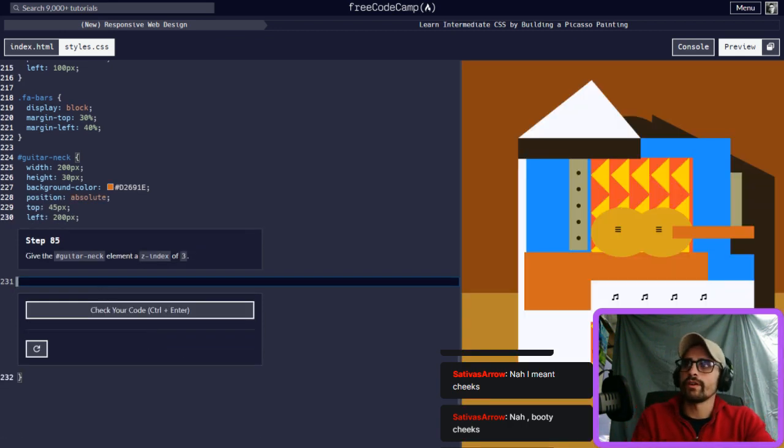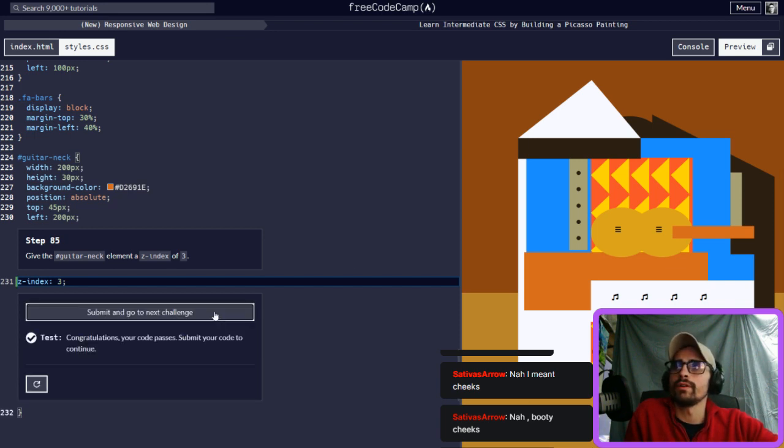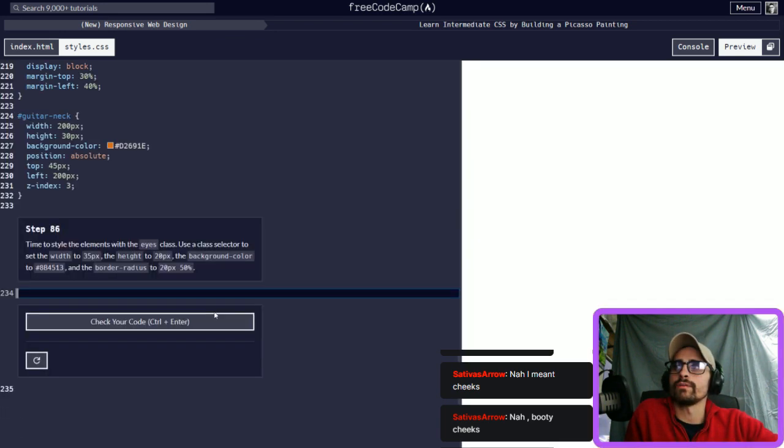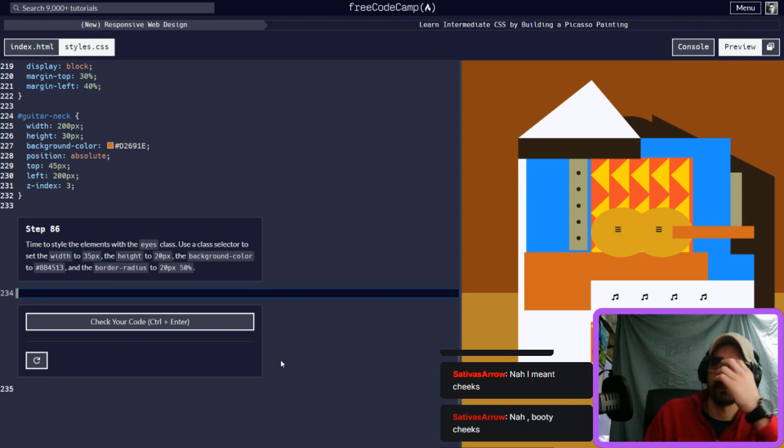So we'll give the guitar element the z-index of 3, so that way it's always on top. We should be good. Check it. All right, go into the next challenge.